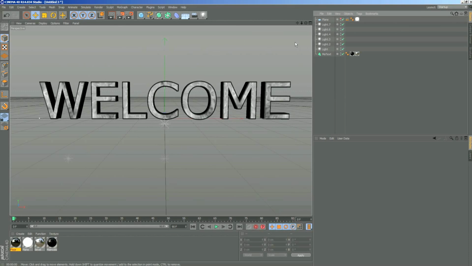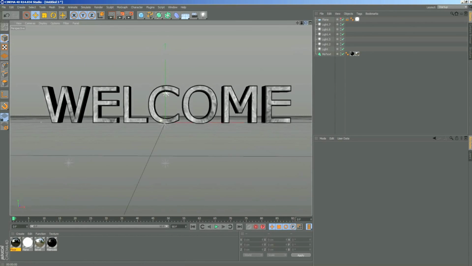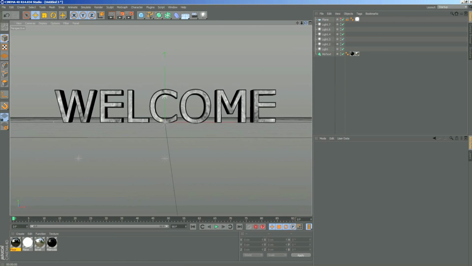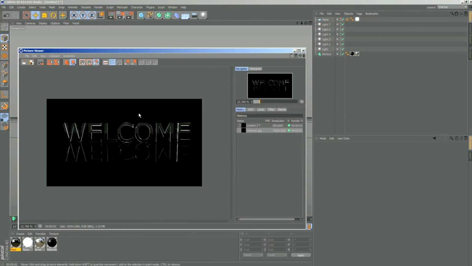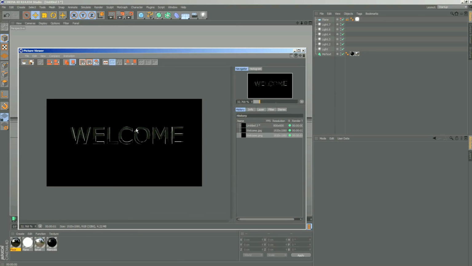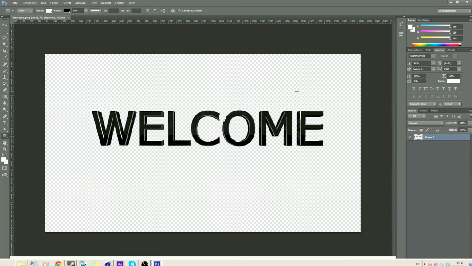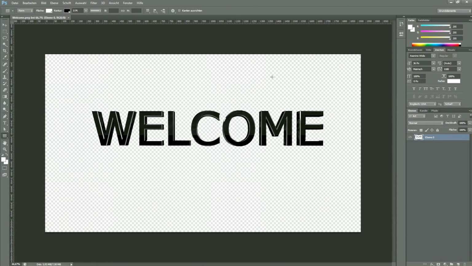Now you have an alpha channel, and you will have only the text, so we can change the background and whatever you want. So when we hit render now, it's not seen, but you have an alpha here, and there we go. You have an alpha channel, so you have only the 3D text.